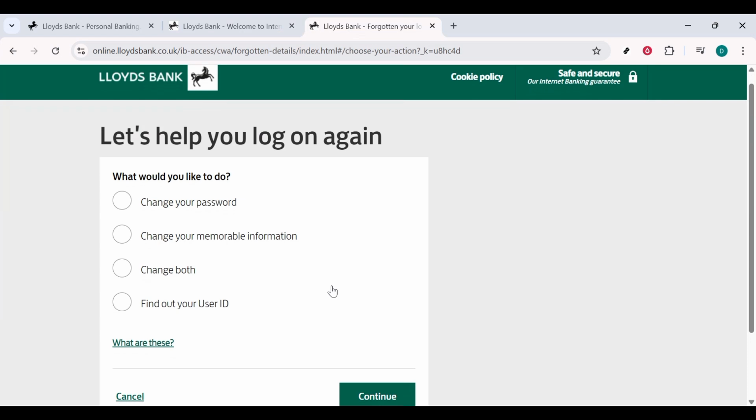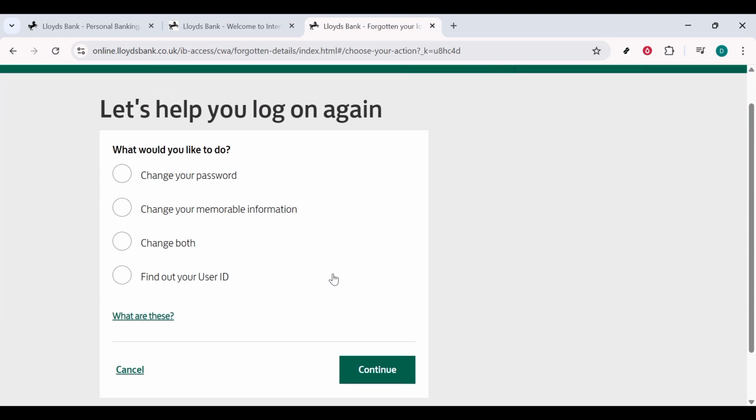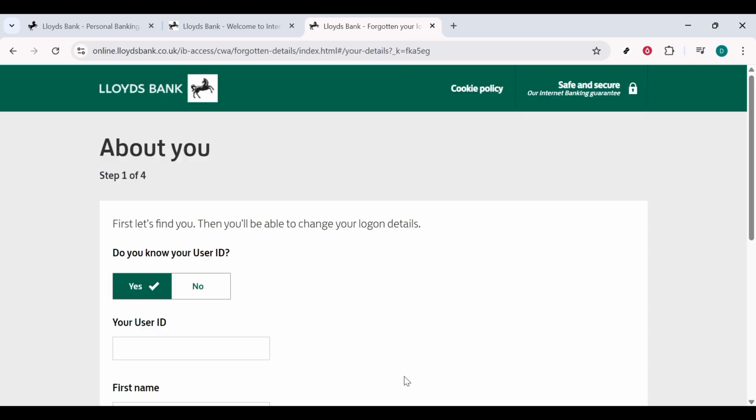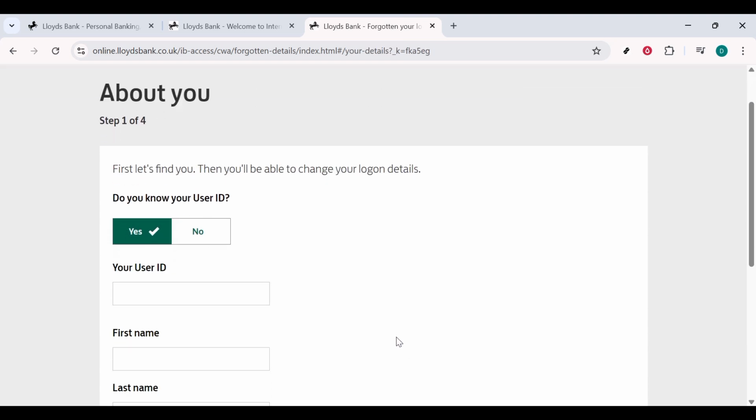Provide the information exactly as it appears on your account. Take your time here. Small mistakes, like a typo in your postcode or date of birth, can cause delays. If you're unsure about a specific field, use the help text on the page for clarification.